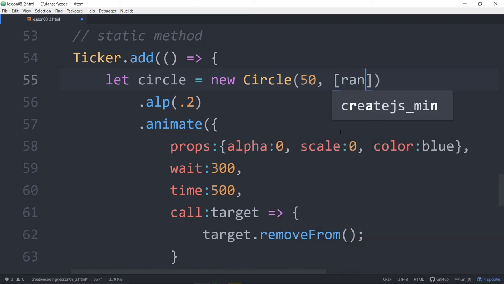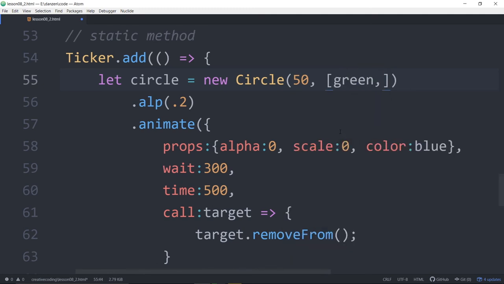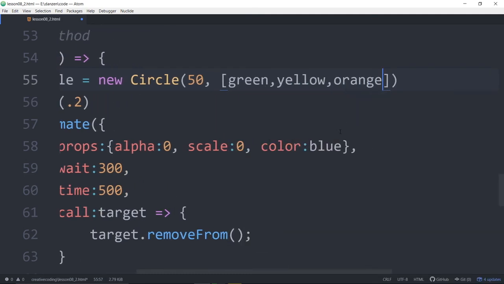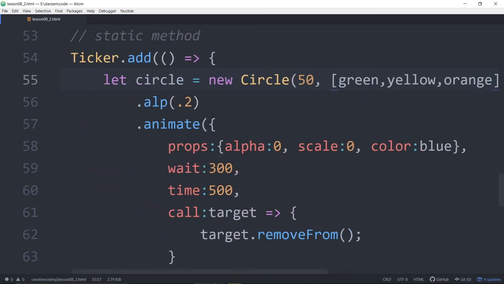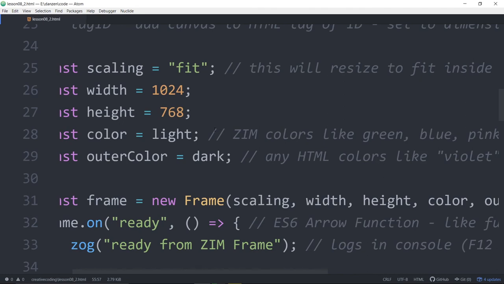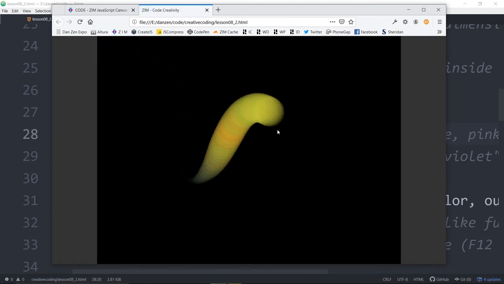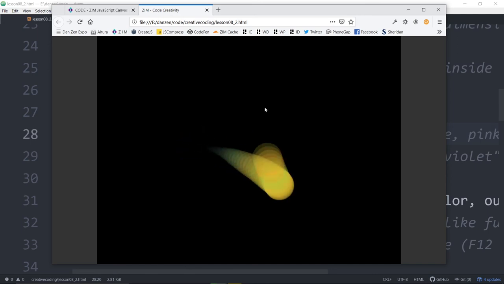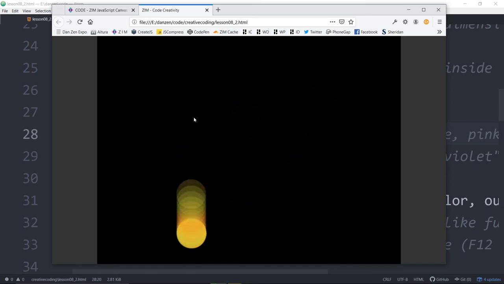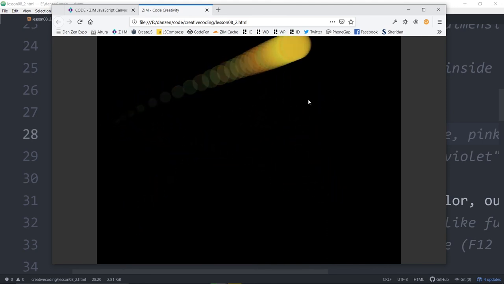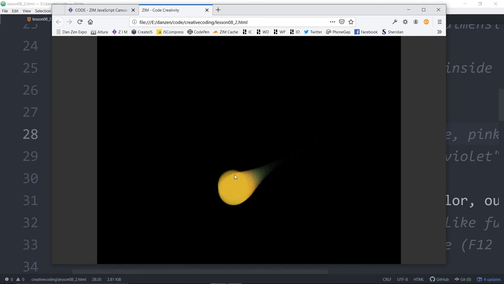If you make it in the circle itself, it knows to make the colors green. Don't know if that's going to look good, though. Green, yellow, orange. There we go. And let's put this all on black. Black. See what it looks like. Ready? All right. There we go.